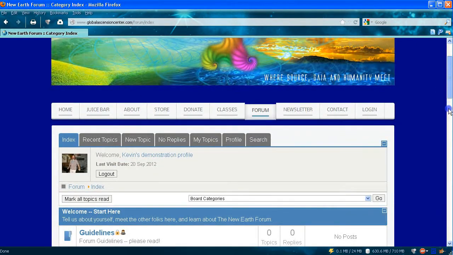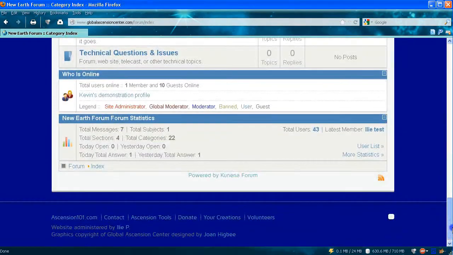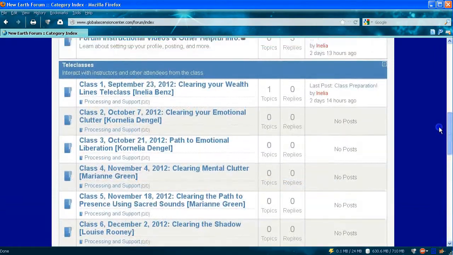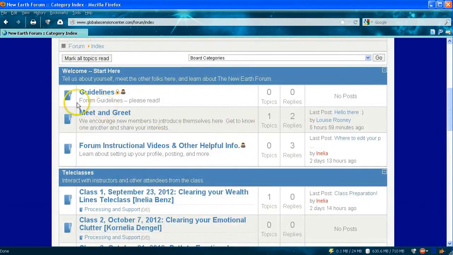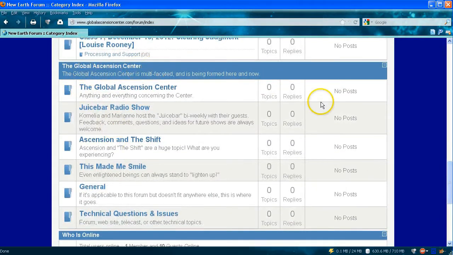We'll scroll down and look at that page. We're going to look at some of these tabs here. But first I wanted to scroll all the way to the bottom and bring this area to your attention where it says New Earth Forum Statistics. You'll see we've got 4 sections here. And if we scroll up, we'll see the sections. First section says Welcome, Start Here, followed by the Teleclasses section. And then we've just got a general Global Ascension Center section.